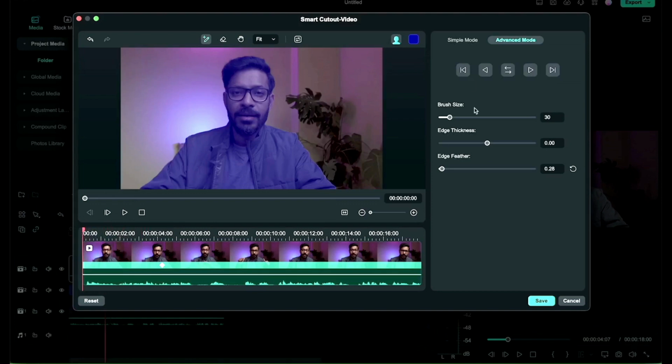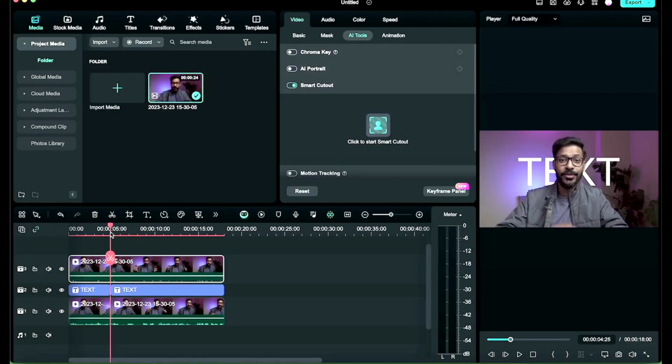You can tinker around with the different brush sizes and everything, and also you can use this brush pencil icon and the eraser icon to fine-tune the selection or fine-tune the masking. I'm not going into the fine-tuning of the mask right now to show you the whole thing. I'll simply go ahead and put save. From here, the text behind, you see the text is coming behind.